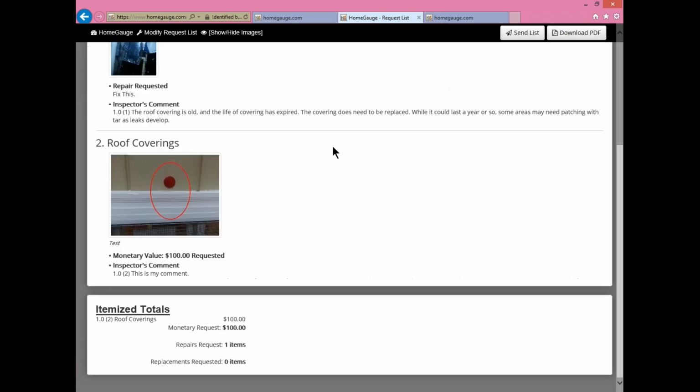If I get to the preview area and I'm like, oh, I did it wrong, there's a modify link up at the top as well. That's all there is to that.